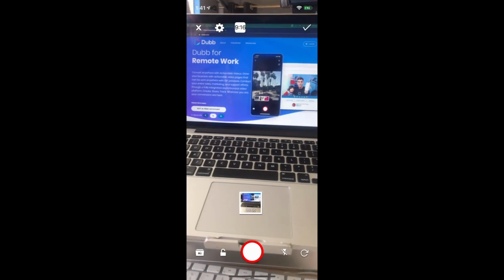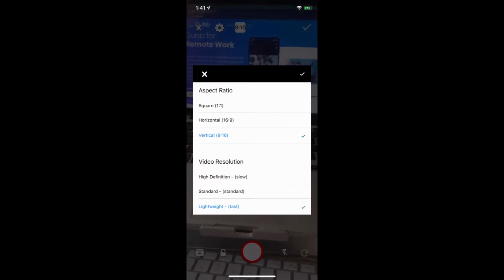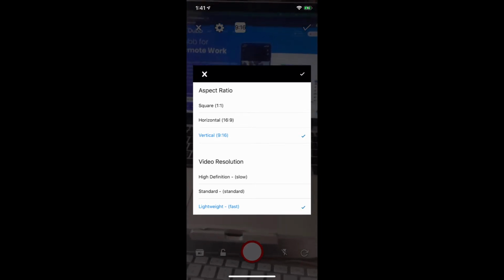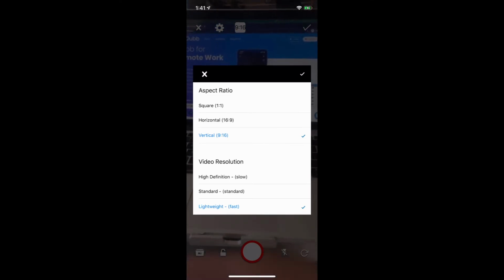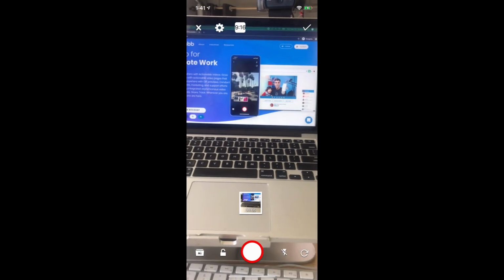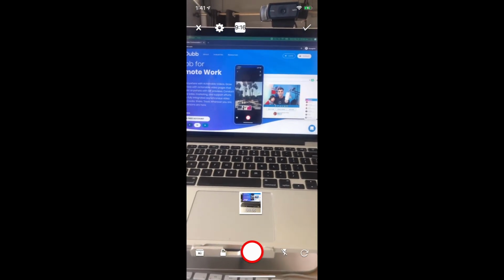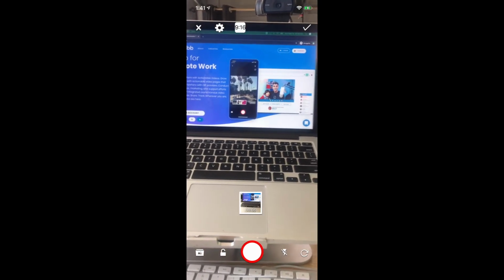This button here with the cogwheel is going to allow you to change the aspect ratio and then also the video resolution. So we recommend 9:16 or 16:9 for aspect ratio. Square does take a little bit more time. And then in terms of video resolution, we pretty much always use the fast option. We feel like if people are looking at this on a mobile device, the resolution doesn't need to be that high. It does take a lot longer to produce and to process the higher resolution. So just something to keep in mind here.